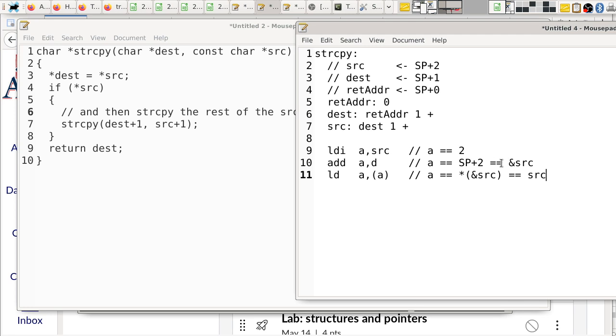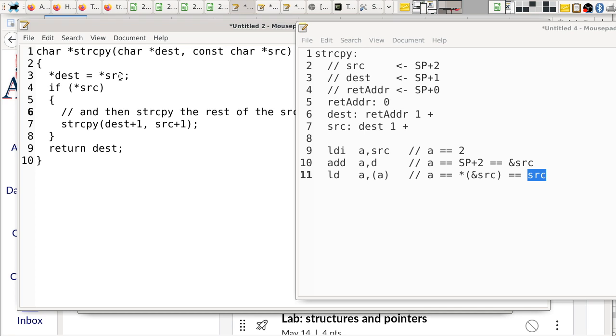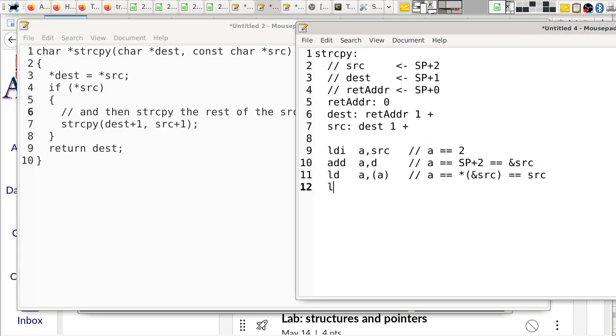And then you look at source and go like, is that what we need on line 3 of the C code? Not exactly, okay, because we need what it is pointing to. So what you need to do is to do another one. Because now A is going to be whatever source is pointing to. That's our right-hand side of the assignment. Are we good so far?